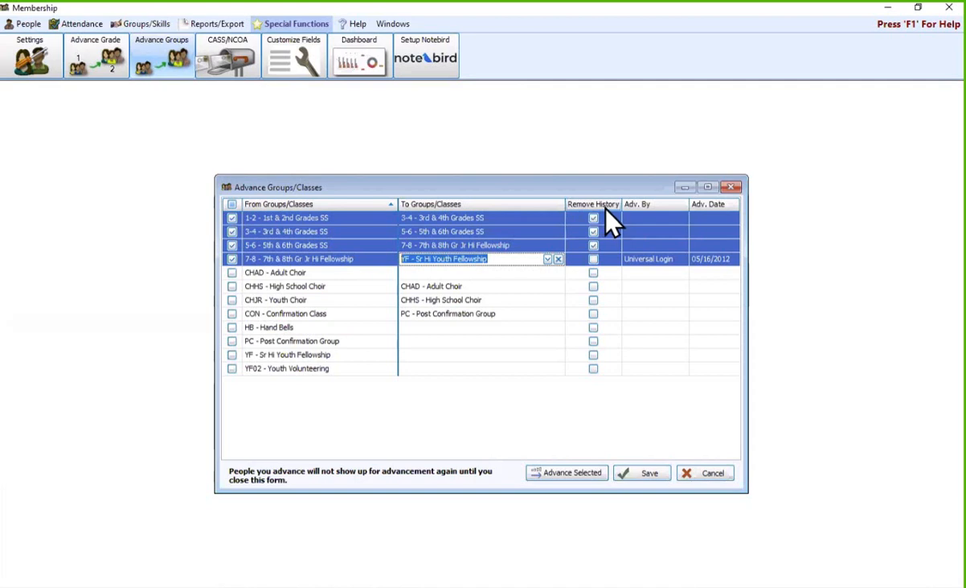Off here to the right, we have a Remove History button. If you choose to use start dates and end dates for groups and classes, you can specify if you want to keep the history of who was in what class and when, or you just check this Remove History box and it completely removes who was in what group and when.